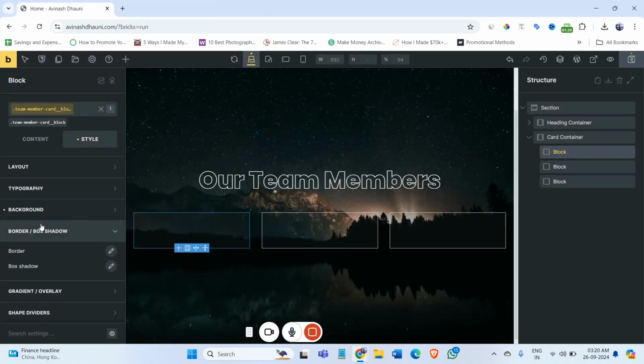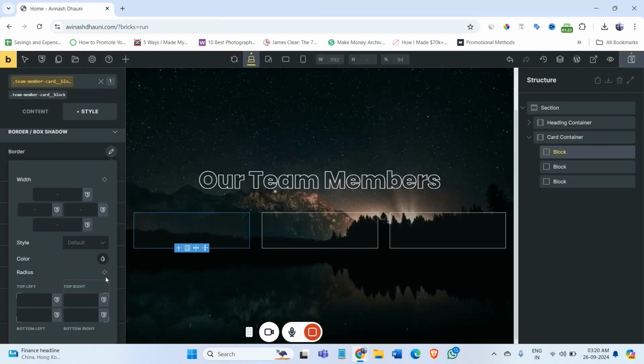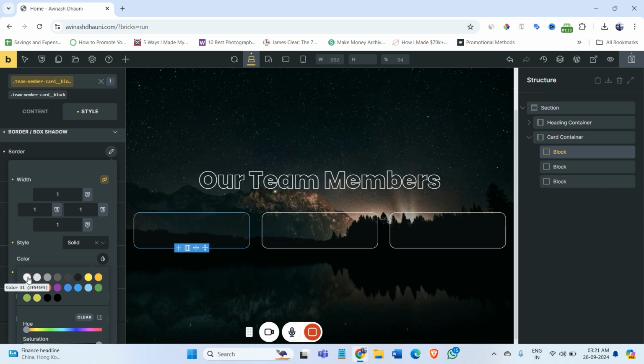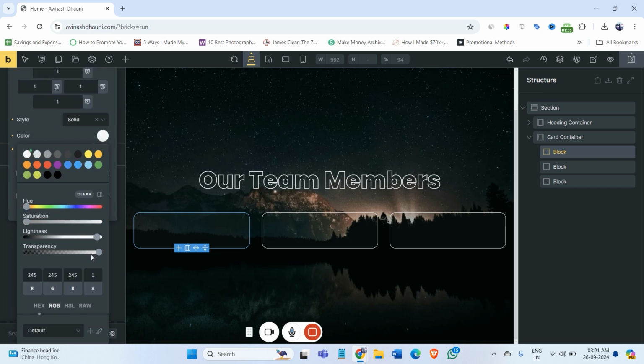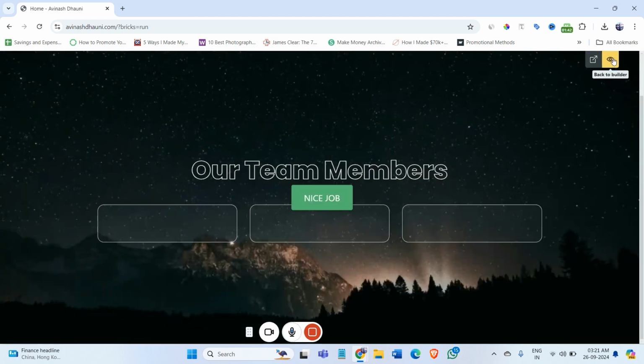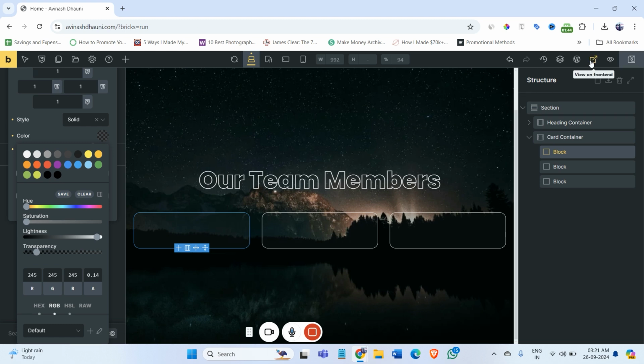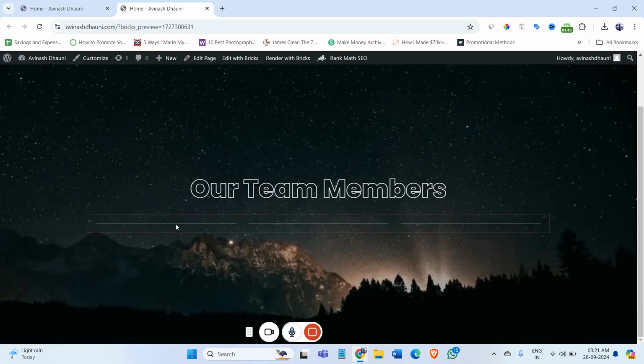So let's make that. Click on the border, go to the border radius, make it 15 pixels. Now select all, make sure the width is 1 pixel, style solid. Let's go for the colors, and let's make it very transparent. Okay, now this is done. Let's go to the front end, take a look.